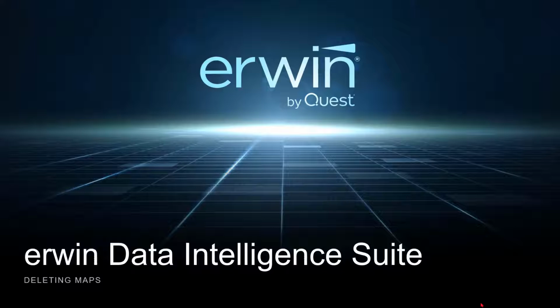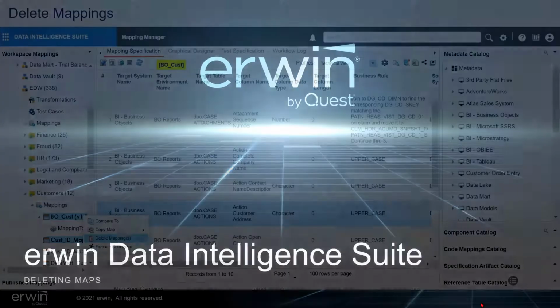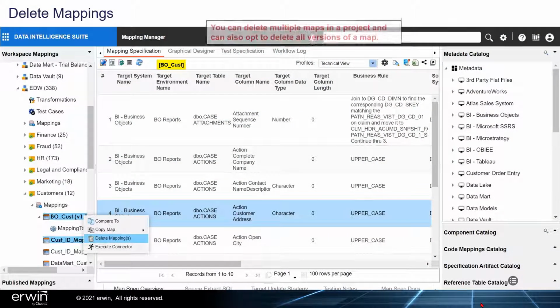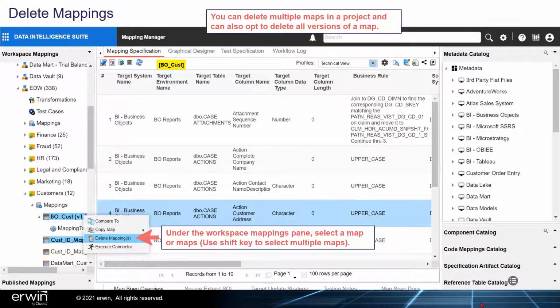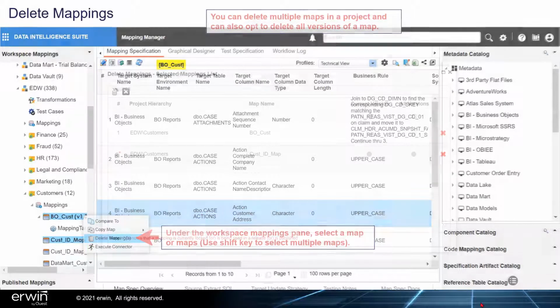v11 Data Intelligence Suite, Deleting Maps. Deleting mappings. You can delete multiple maps in a project, and you can also opt to delete all versions of a map. Under the Workspace Mappings pane, select a map or maps. Use the Shift key to select multiple maps.